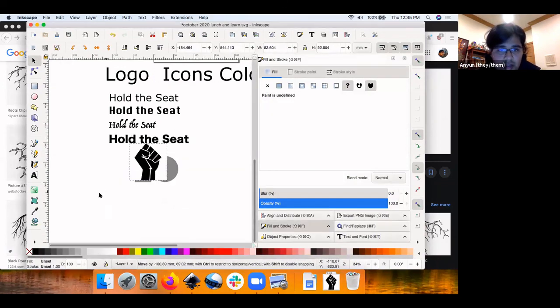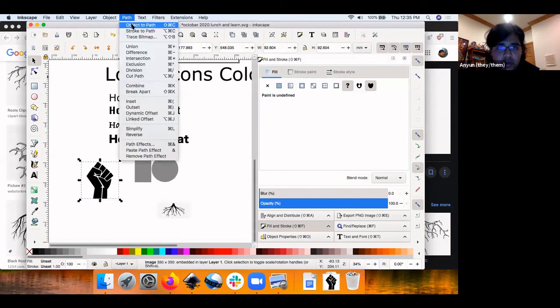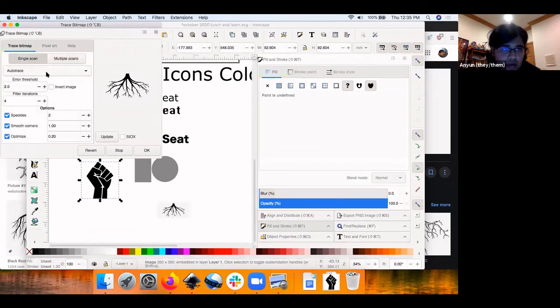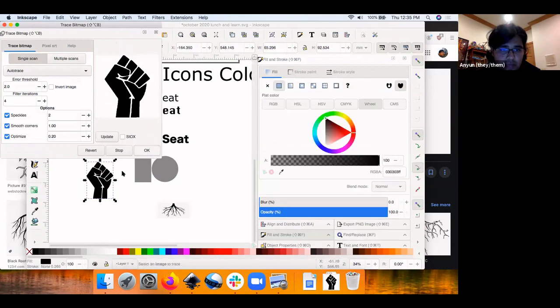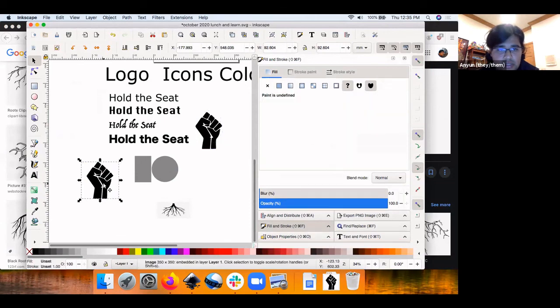And once we have those, we're going to do the same exact thing. Since these are both one single color, we can do this pretty quickly. Again, we're going to go to Path, Trace Bitmap, Single Scan, Auto Trace, Update. So we have the right thing, press OK. And we have a black power fist.